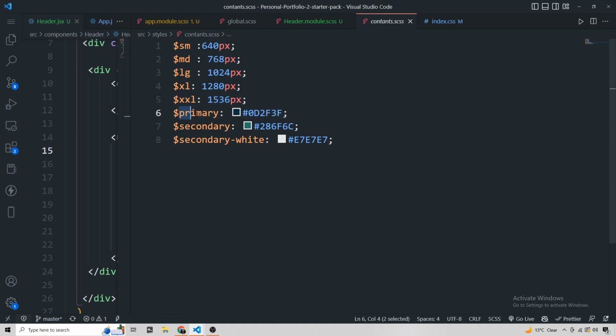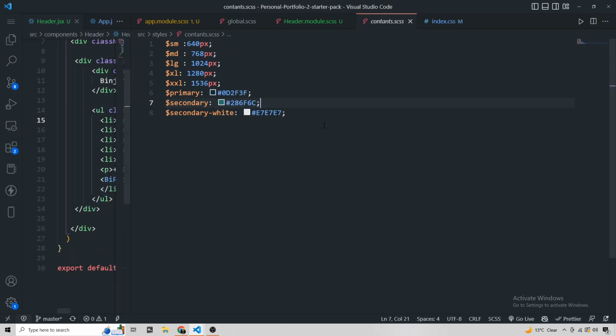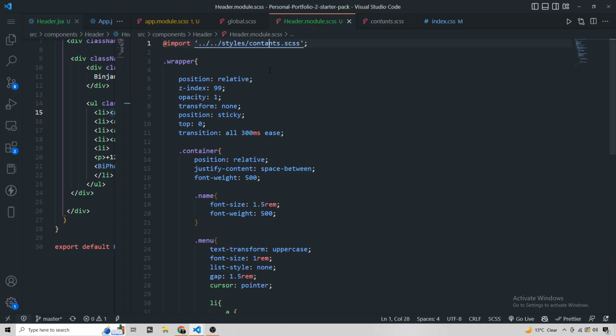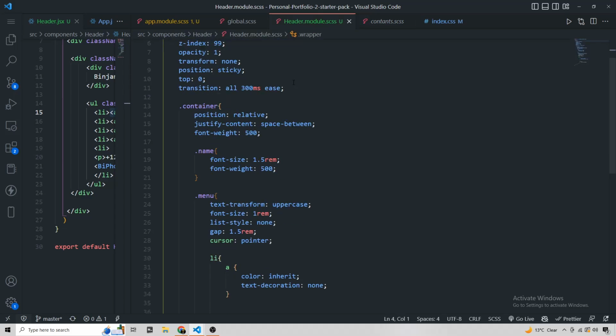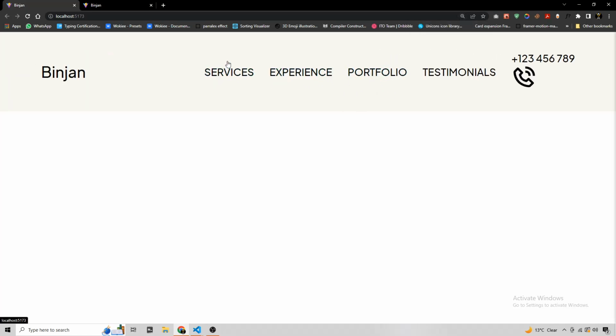After this I have some color declarations, like the primary color is going to be this, and the secondary this. Nothing more than that. And this is the way, with the dollar sign, that you can declare variables inside this SASS. Now to use these variables, I have to import this constants file in my header.module, so it can access these variables. Now if I save this and go here, you can see on hovering it's actually catching the secondary color. I don't know if you are able to see it or not, because it's very small. Let's make it bigger now. Yeah, here you can see on hovering we are actually adopting the secondary color.